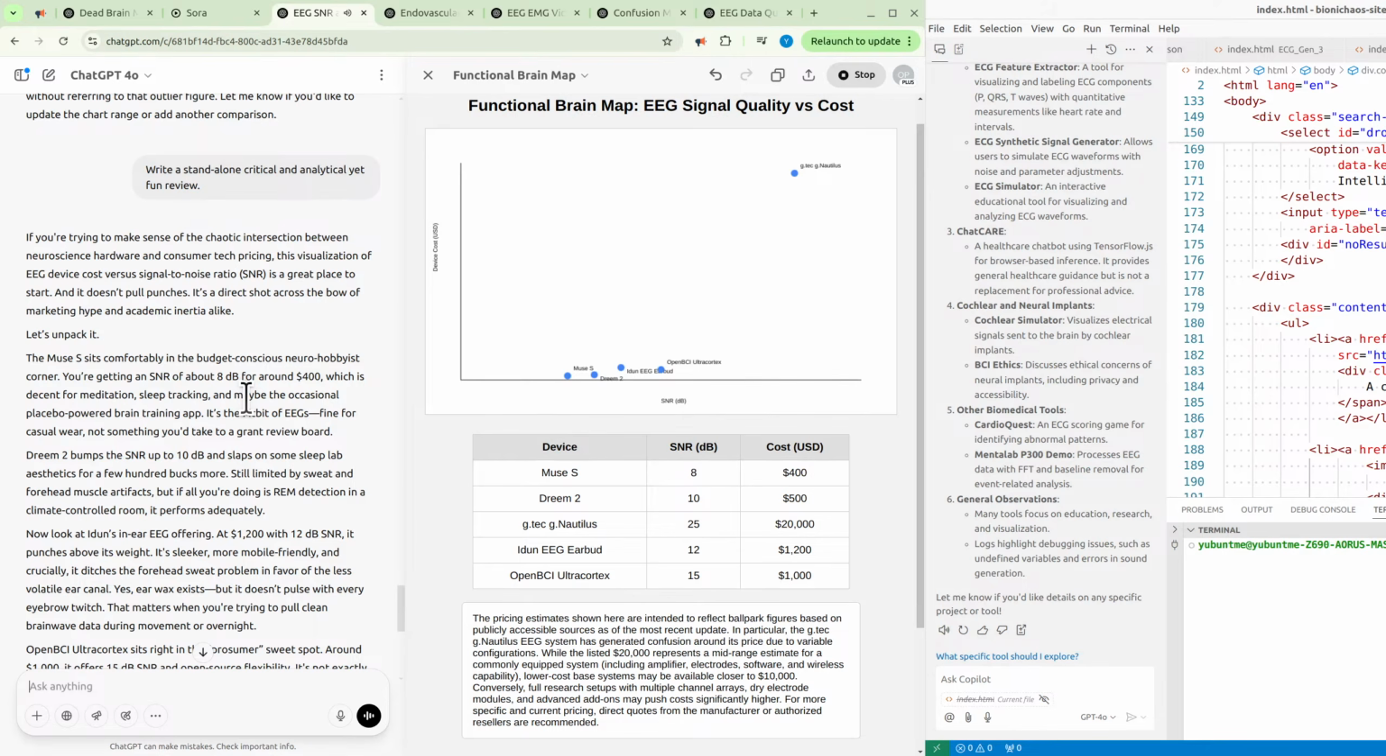It's sleeker, more mobile-friendly, and crucially, it ditches the forehead sweat problem in favor of the less volatile ear canal. Yes, earwax exists, but it doesn't pulse with every eyebrow twitch. That matters when you're trying to pull clean brainwave data during movement or overnight.